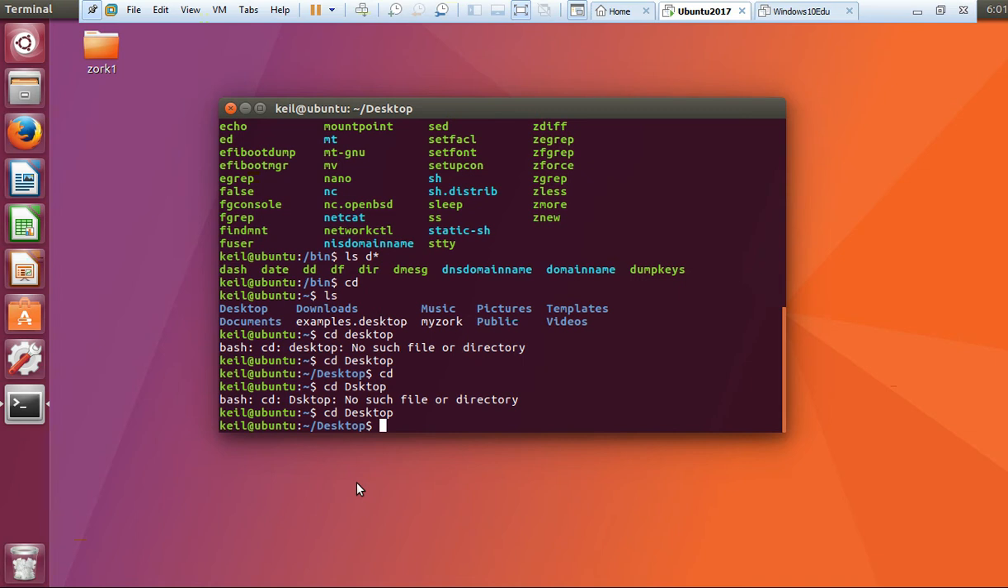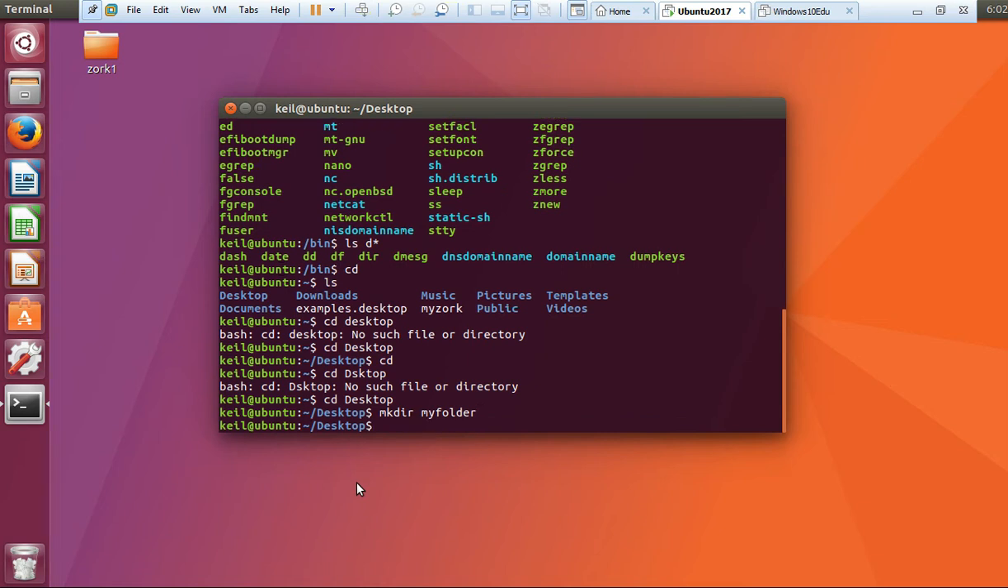cd to the directory where you want to create the folder first, and then create the folder. So to create a folder in the command line, it's mkdir, which I guess means make directory, space, and then the name of the folder you want to create. So I'll just call it my folder or something. So notice that's the command, and notice since I'm on my desktop, it just created that folder that I told it to create.